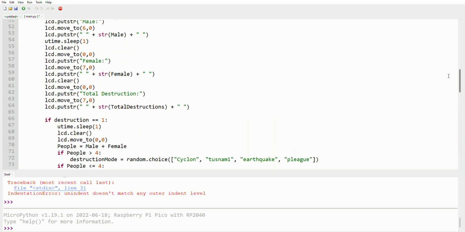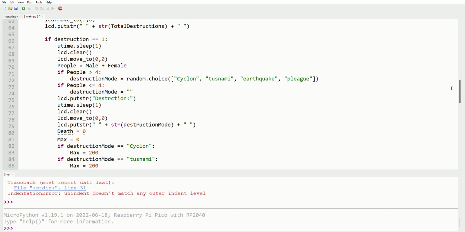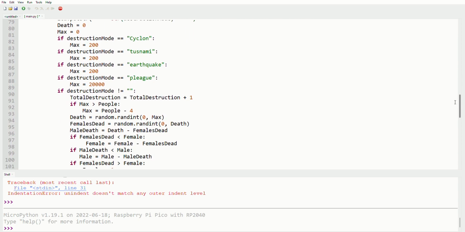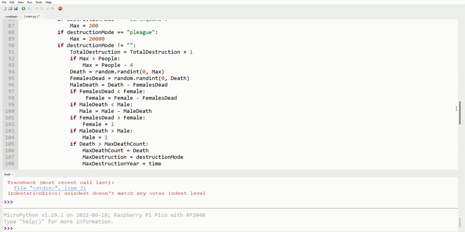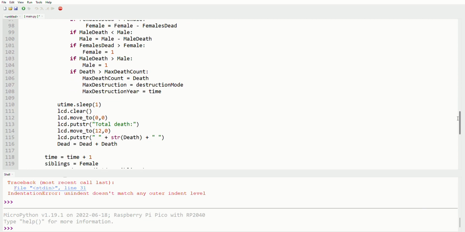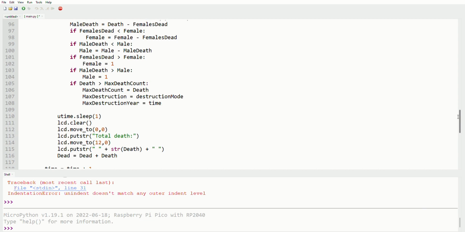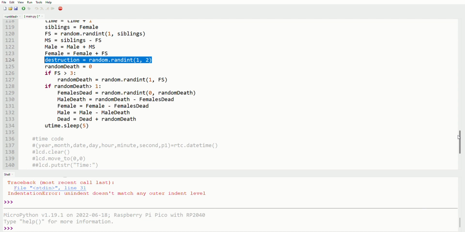And according to that this will happen, and we have the choice, and within it one destruction will be chosen. Every destruction has a max number of deaths, and within that number the deaths will happen, and we calculate how many females died or how many males died, and that will be updated. Also, we are storing the details of the max destruction death, like if the destruction that happened has the maximum count of deaths, then that will be stored there. Yeah, that's it. Thank you guys.